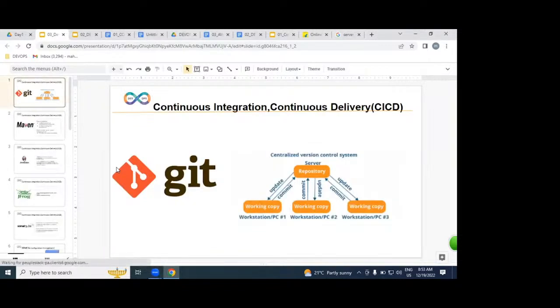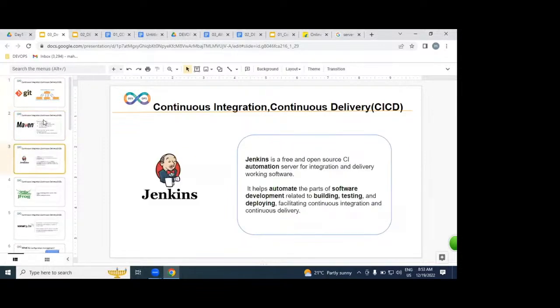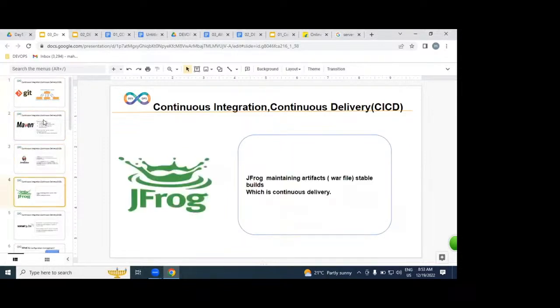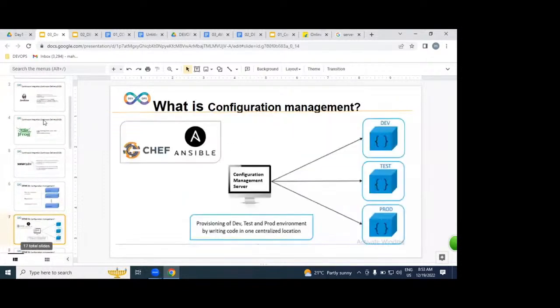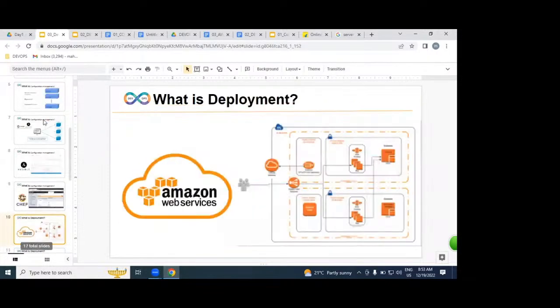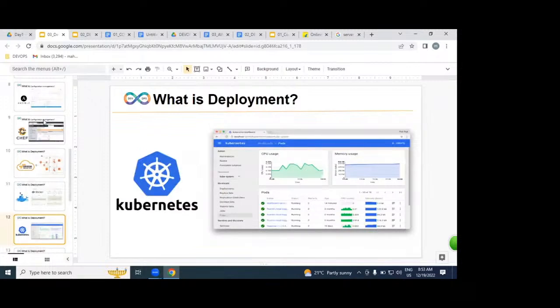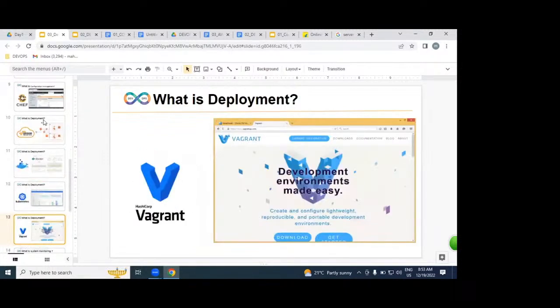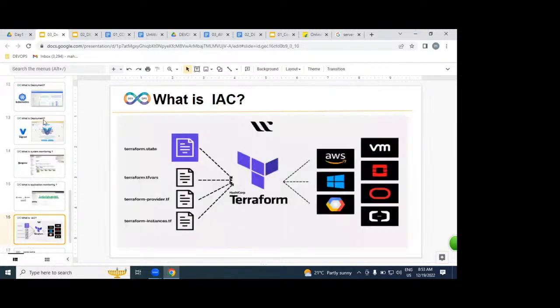Let us list down which are all the tools, guys, please. Git we are going to be learning. Maven we are going to be learning. Jenkins we are going to be learning. JFrog we are going to be learning, SonarQube we are going to be learning, configuration management like Ansible, Chef, AWS, complete AWS, Docker we are going to be learning, Kubernetes we are going to be learning, Vagrant we are going to be learning, Nagios we are going to be learning, ELK we are going to be learning, Terraform. So these are all the tools we are going to be learning.